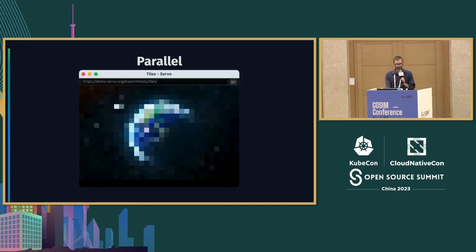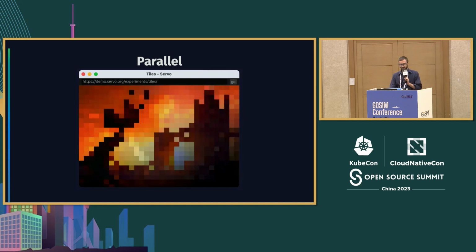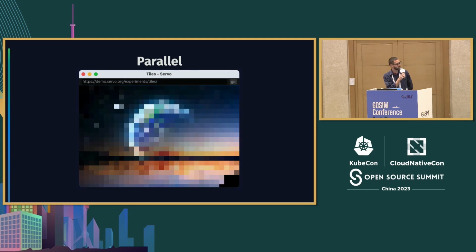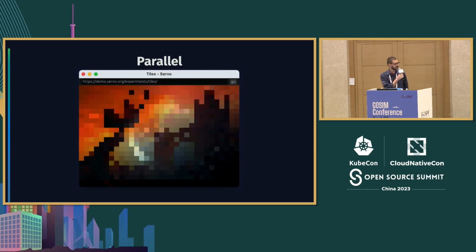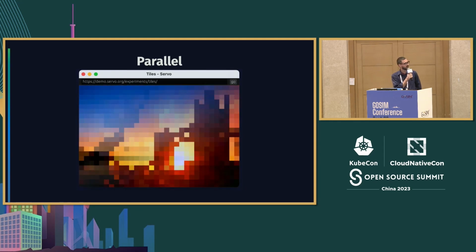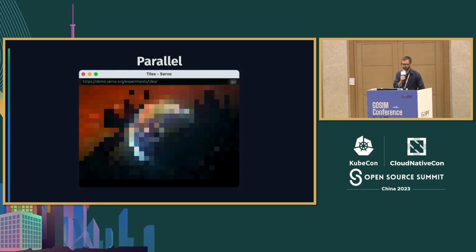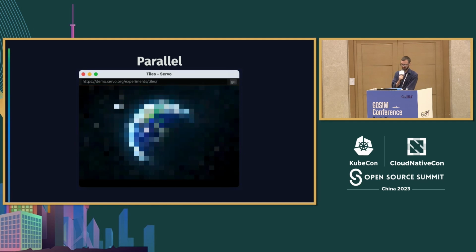So what that means is, for instance, in this case, where we have many divs changing their color at the same time, Servo is able to do this in a parallel way, which means that it's happening more efficiently.